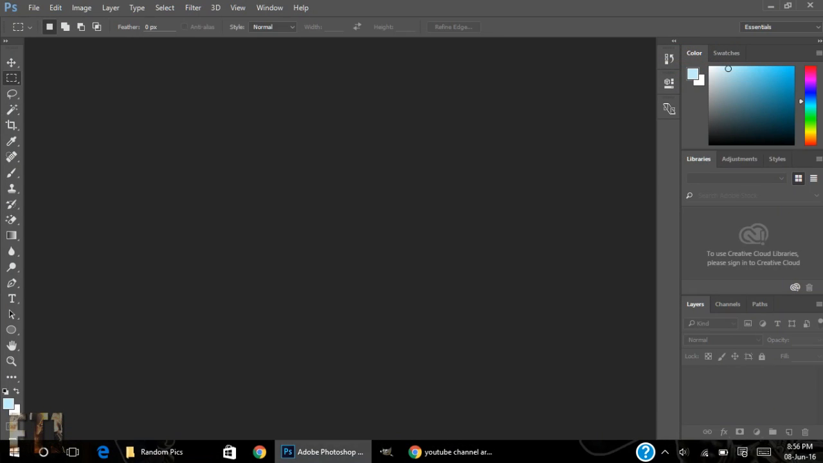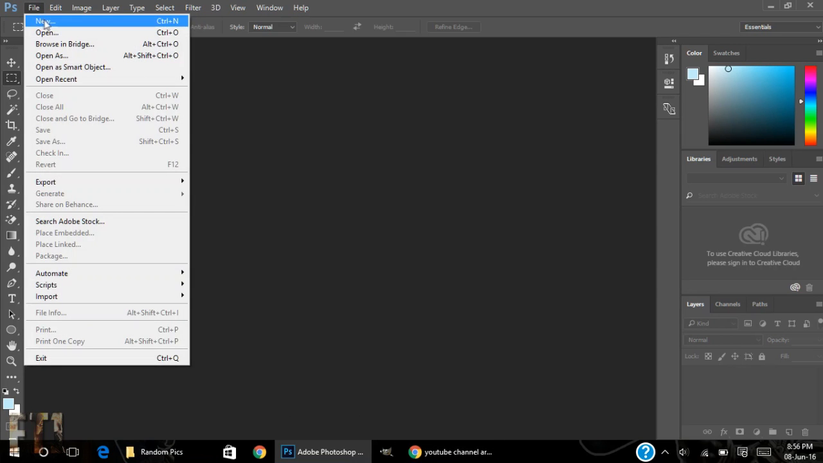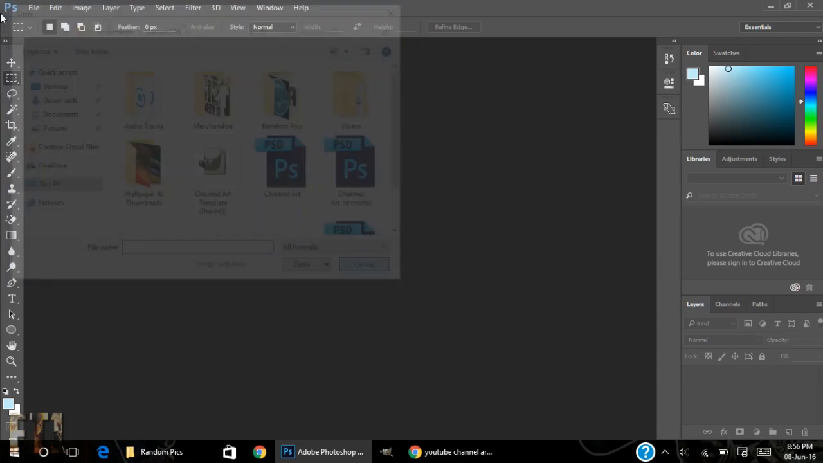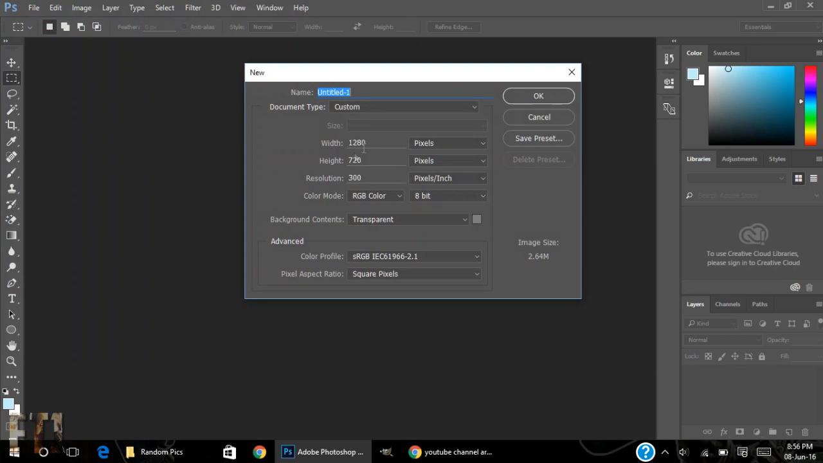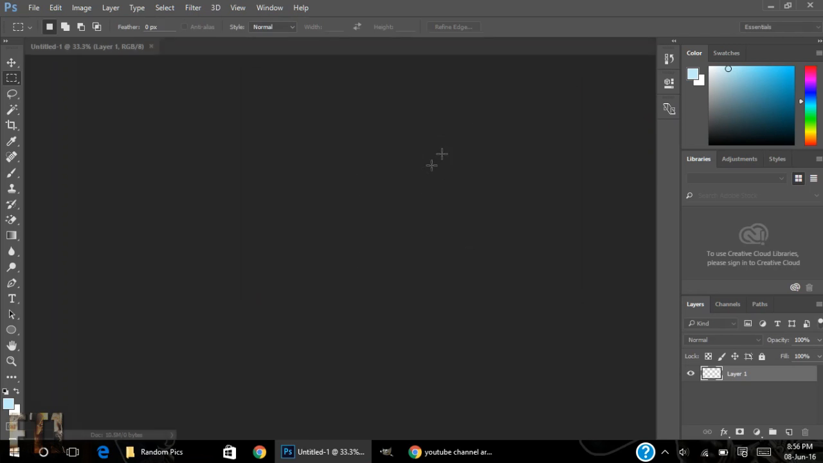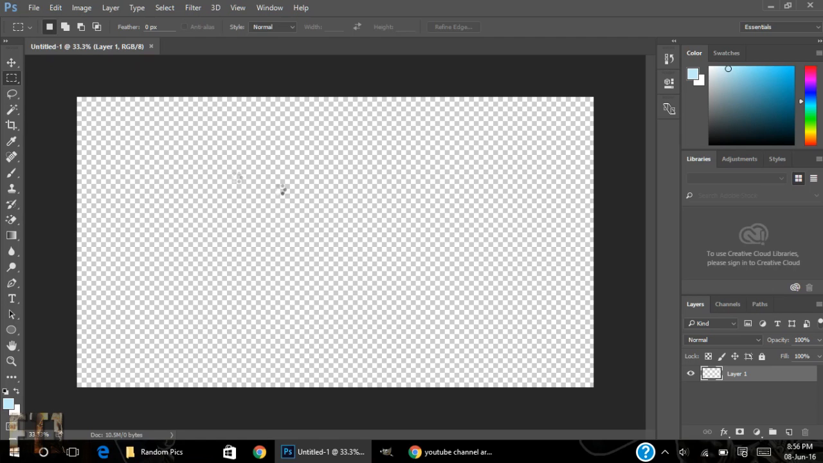Okay, so first in Photoshop, let's just open it up. Not open, sorry, my bad. New, and we're gonna put the resolution 2560 by 1440. This is the resolution that will be there for YouTube channel art. So let's just press OK, and make sure it is a transparent background so that we can work well with it.